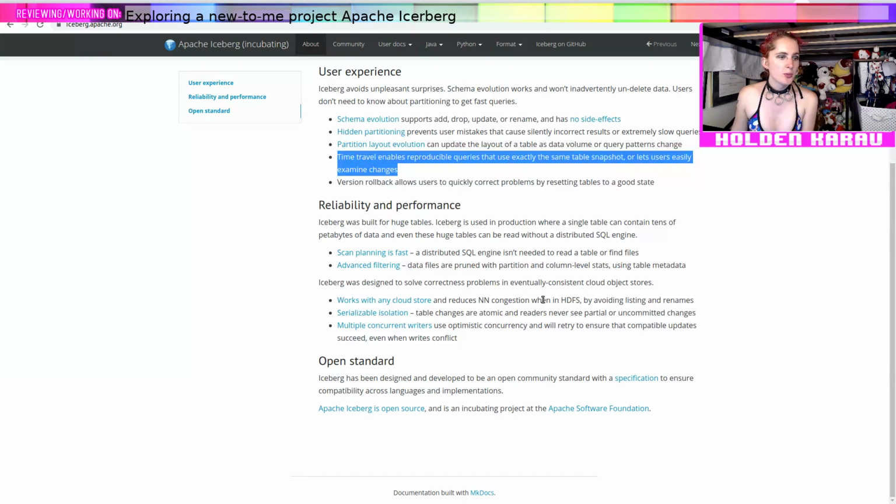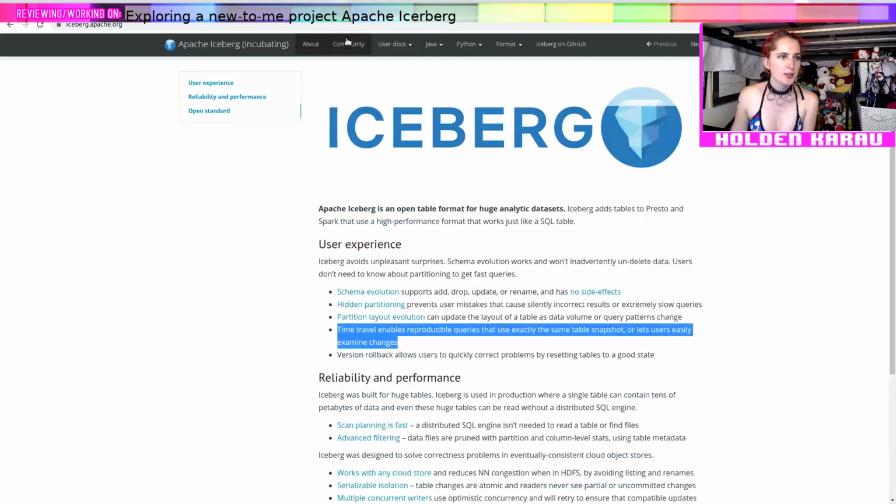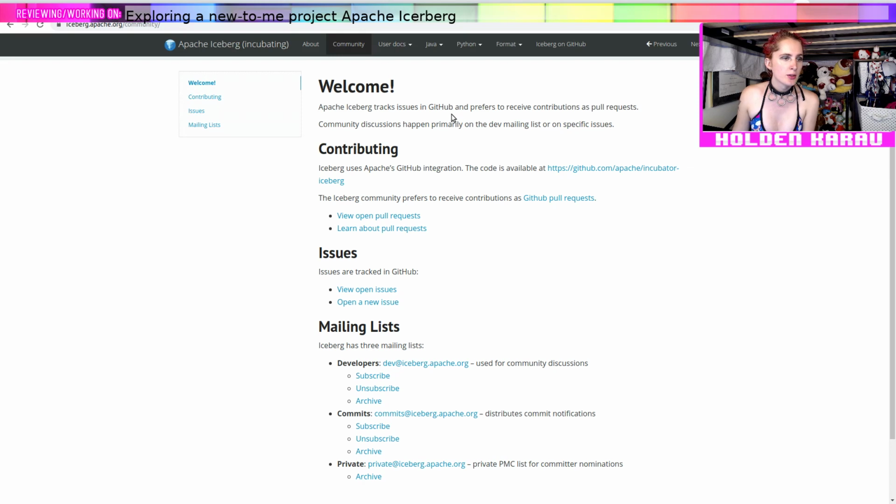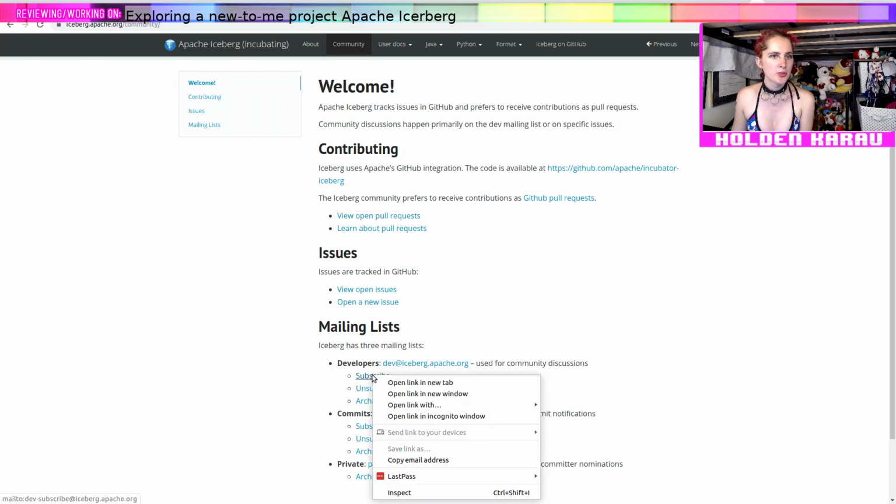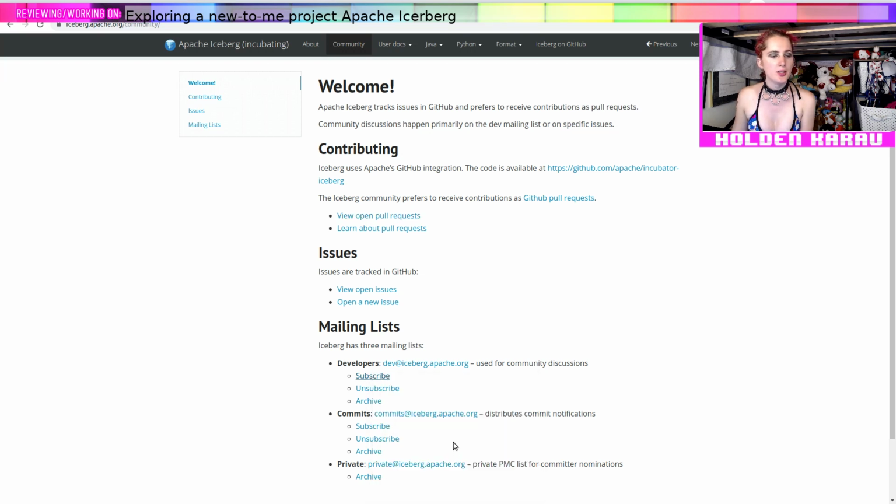Let's see if there's a developer guide. Often there is. So let's go into community. Okay, so it looks like they use GitHub for issues rather than Jira, so that's kind of cool. This is the code. It doesn't say a lot yet about how to contribute. I should probably subscribe to the dev list, which I do by sending an email to this email address.